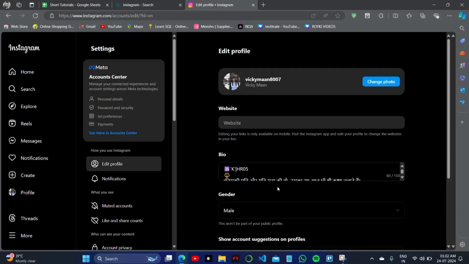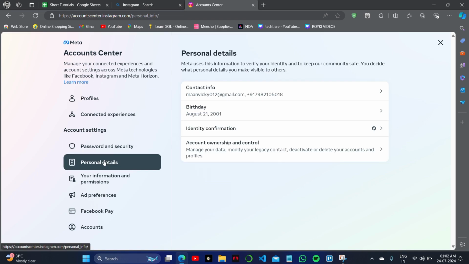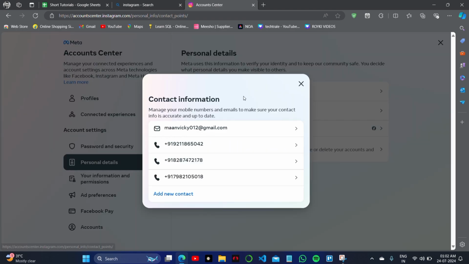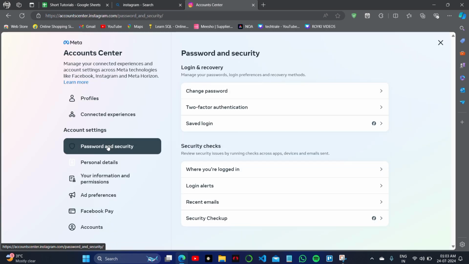What you have to mainly do is click on the Accounts section on the top of your settings, and it will redirect you to your Instagram profile and password and personal details settings. Click on Personal details on your Meta Accounts Center, then click on Contact information. From this menu, you can simply change your phone number for your Facebook account, for your Instagram account, or any account linked to your Meta.